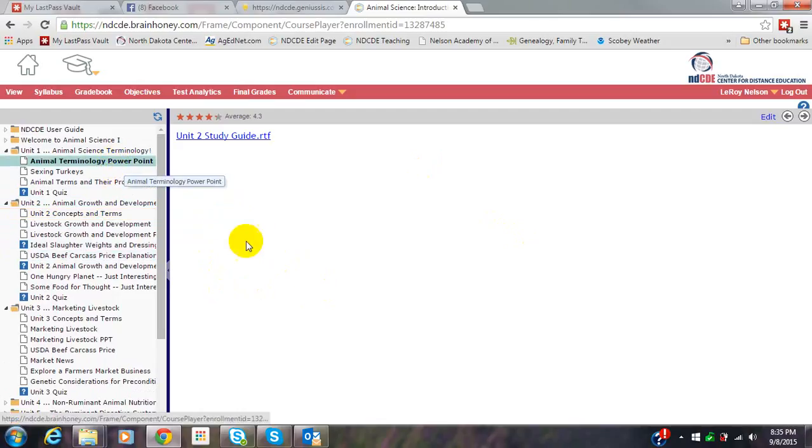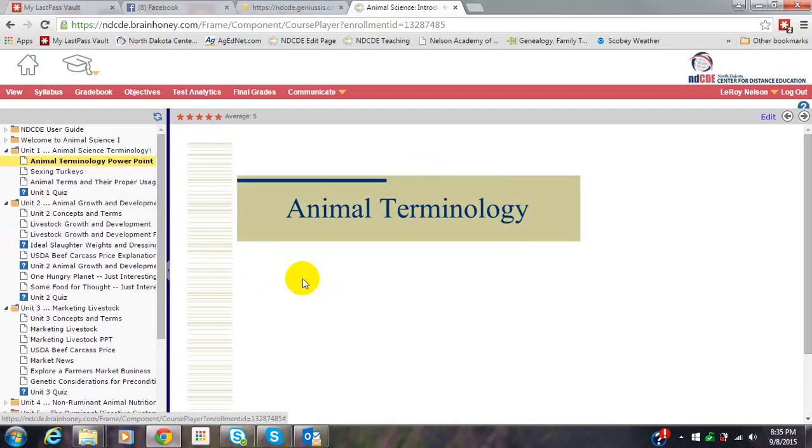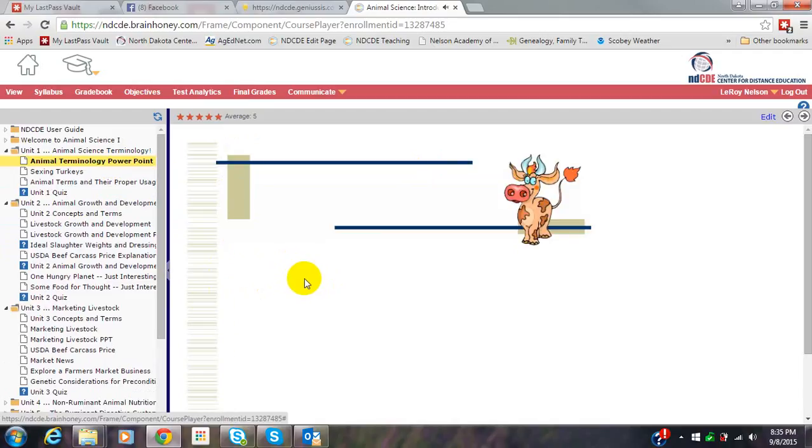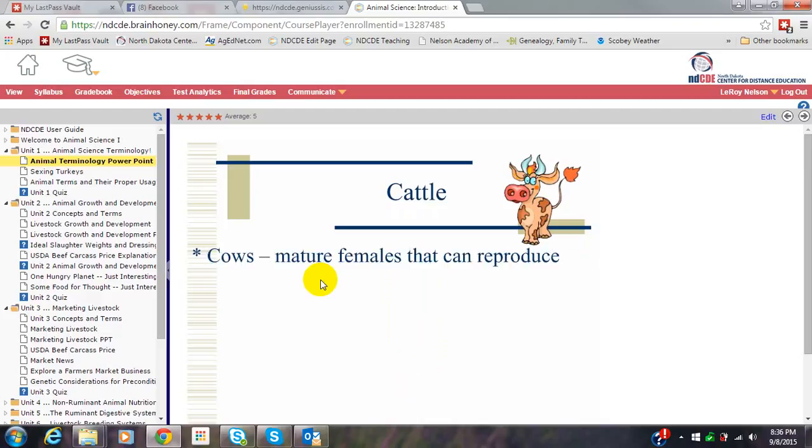Now let's talk about the PowerPoints for just a minute. The PowerPoints are, for the most part, copyrighted. So they're very difficult for us to be able to let you just take those and save them. However, all the information that's in these PowerPoints is yours to save.